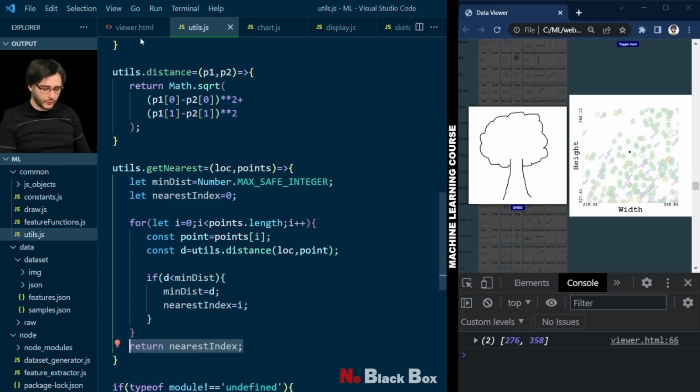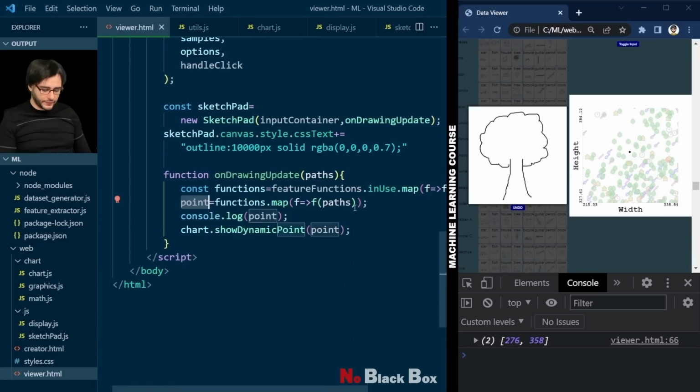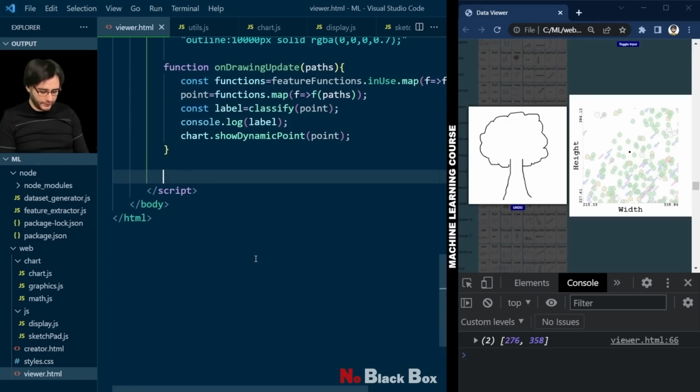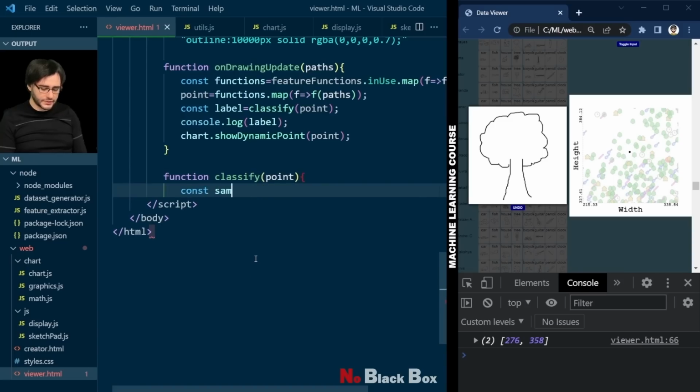Let's save this, go back to our viewer, and here we can remove this logging. And instead of that, attempt to classify this, to get the label from the point. What is this drawing? And let's log this label. Our classify function, I'm going to write it below right here for now. And first we need to take out just the points from our samples. So I'm going to use map, from each sample, the point.